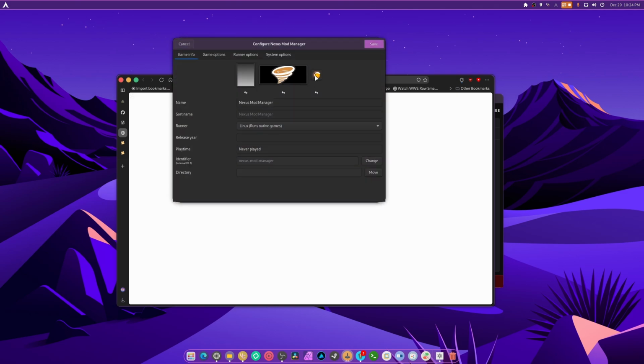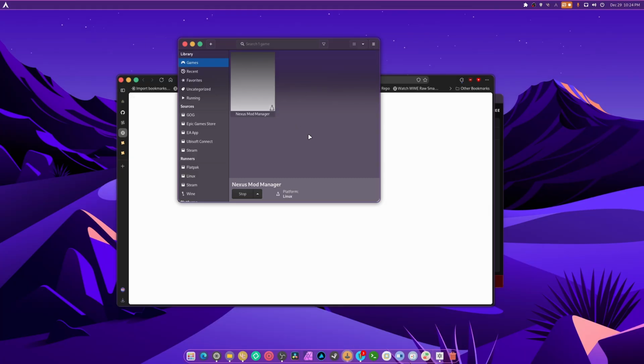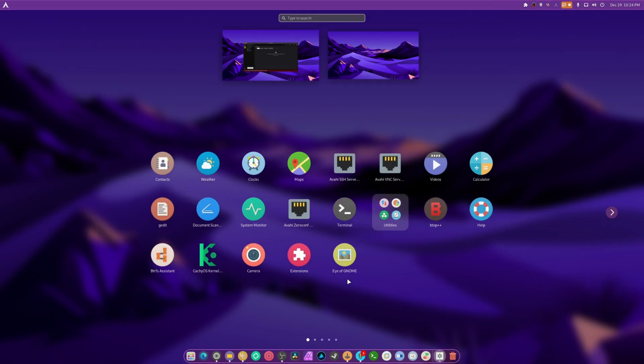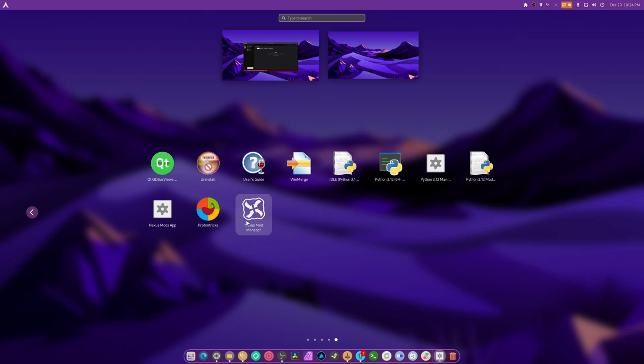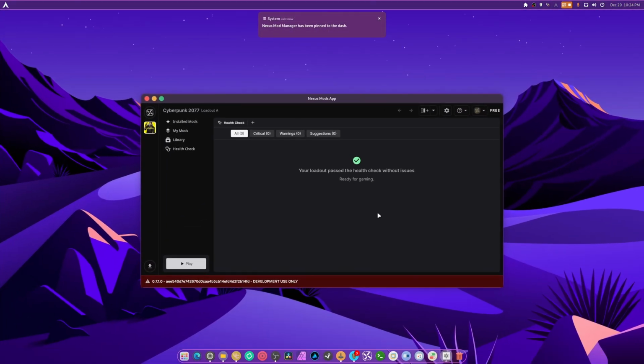So if we hit configure, we choose the little guy. We choose this, we hit save. And we need to add this to application menu shortcut. All right. And then when you open it up, there it is. And you can just drag this right here and it's ready to go. I go over everything in detail so you guys can have an easy time. Also, we pass the health check.